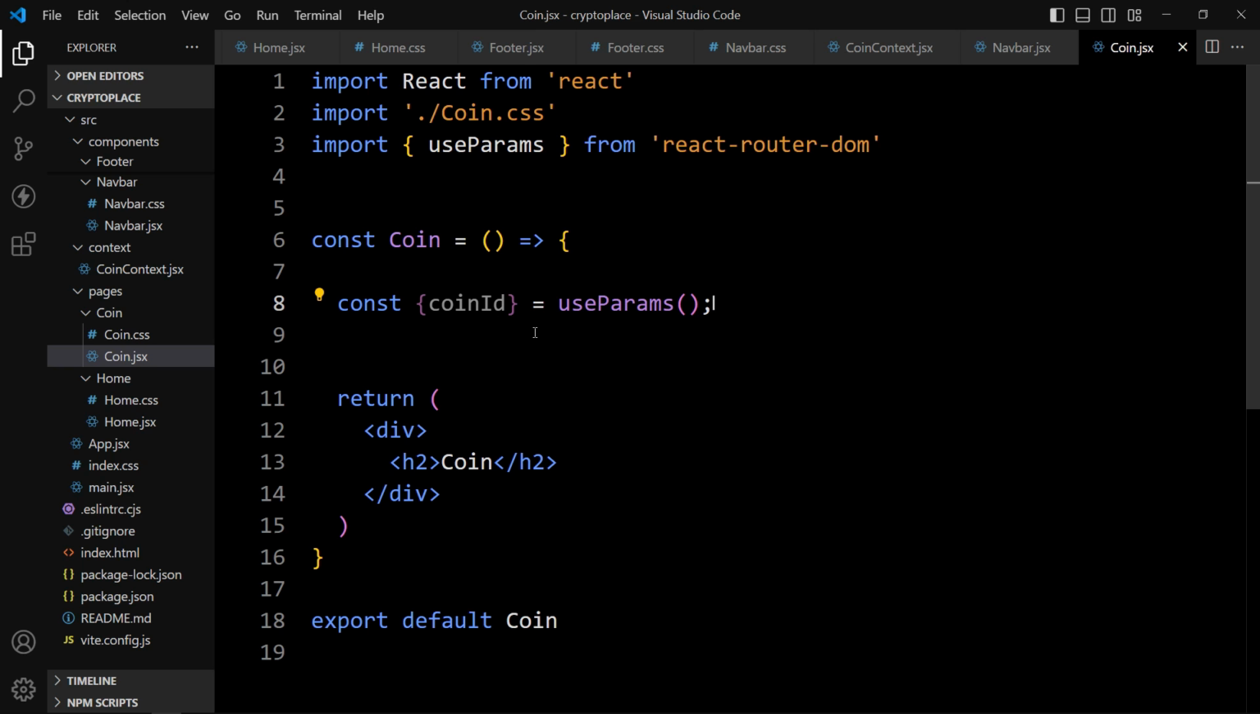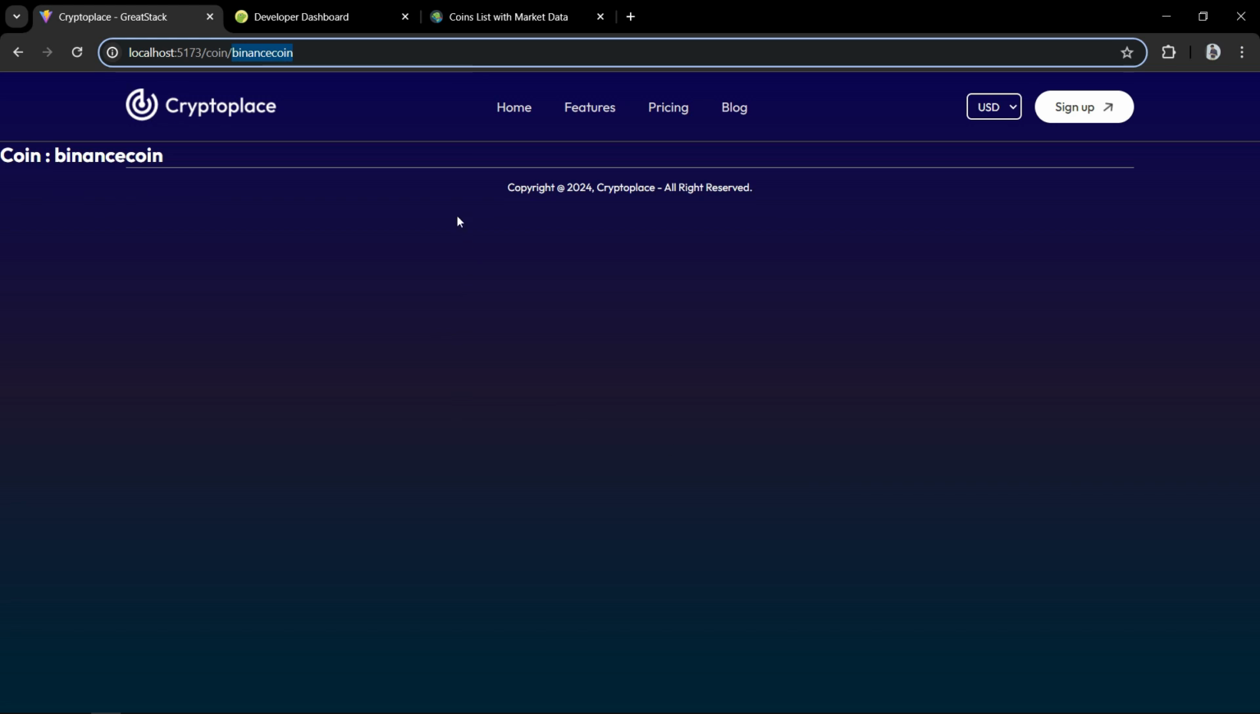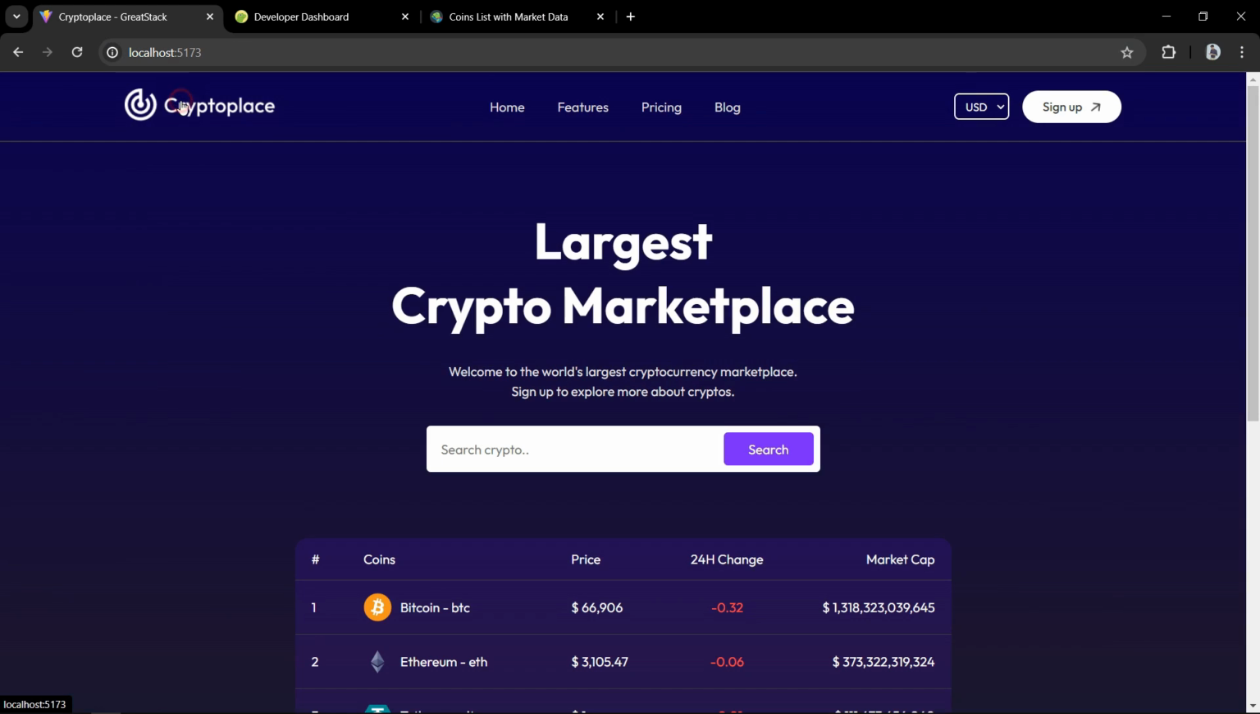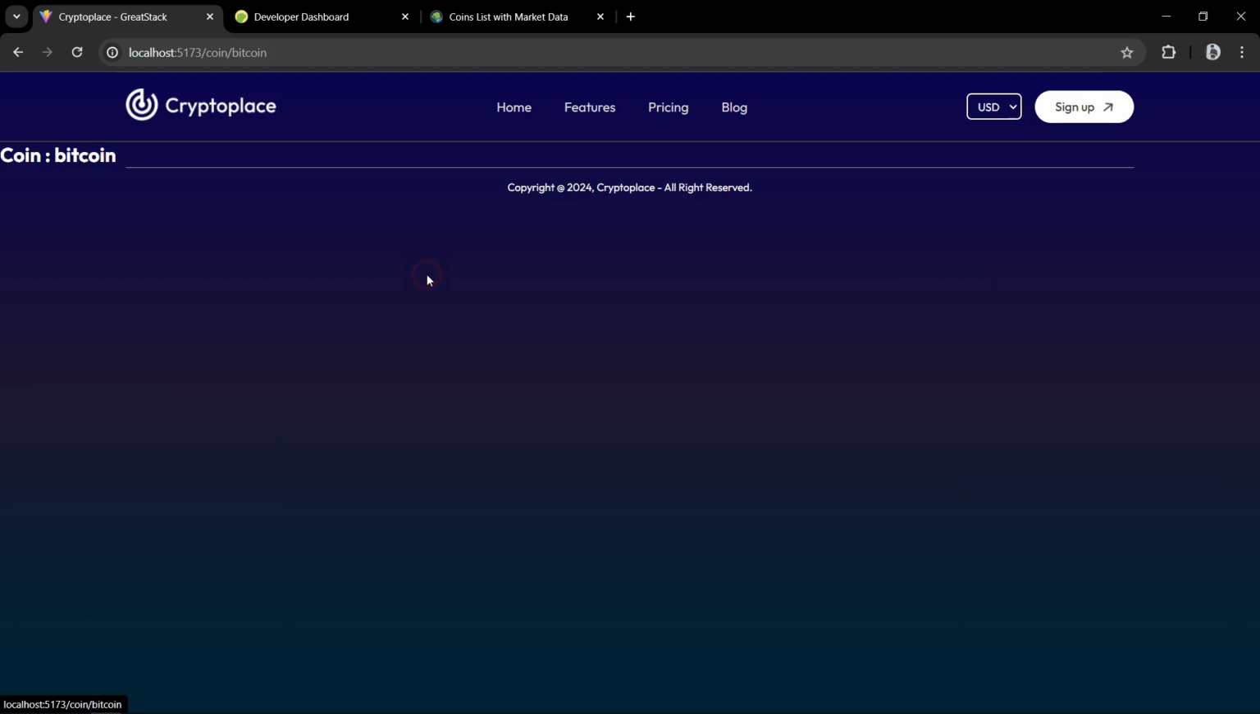Now let me print this coin ID on the web page. So let's add here and open the web page. So let's go to home page. Click on this Bitcoin. You can see here we have coin and Bitcoin.